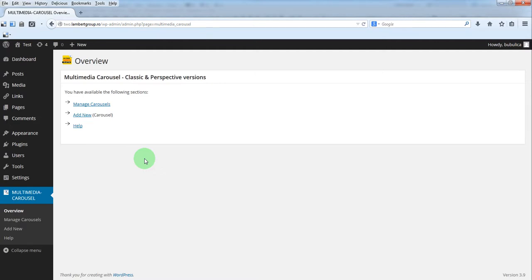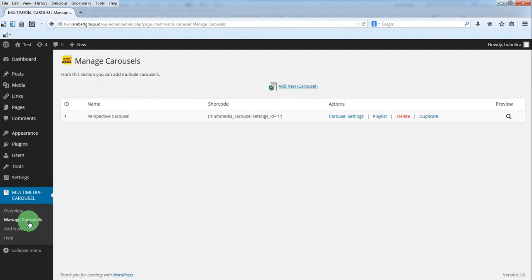Hello, in this video we are going to show you how to create a classic carousel. From plugin menu, click Manage Carousels. You can add a new one or duplicate an existing carousel. For this demo we'll choose duplicate because we want to have the playlist. So click duplicate.